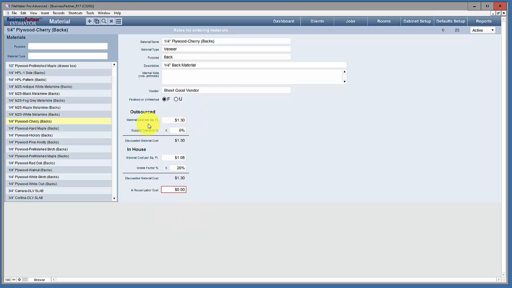The math works very similar to other areas we've looked at. We have our material cost from our vendor, then a discount if we have one, and then a calculated cost. This assumes you're going to outsource the material. Well, this particular material is for the interior of the cabinet, so you're not going to outsource a material that is part of your production process. But we have this here so that you can use it with doors and drawers, so it's pretty easy to just ignore it.